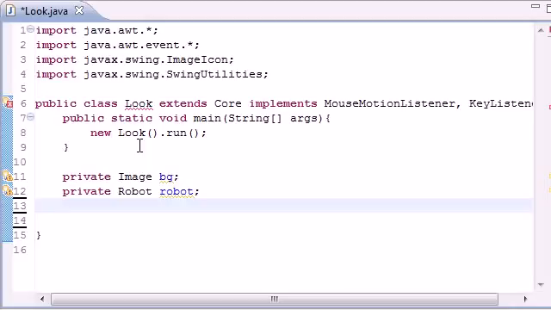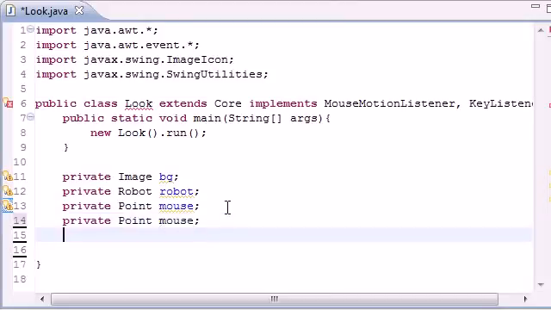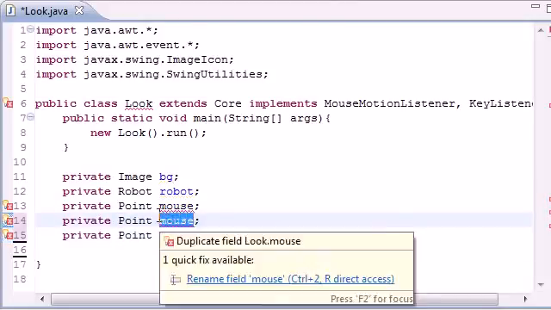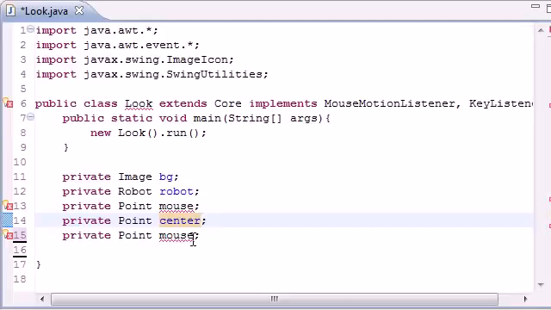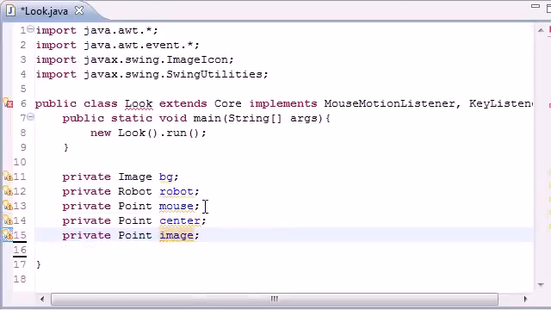Now we need to keep track of 3 points on our screen, and there's actually a Point class where we can do this. So make private points, and the first one is our mouse location. Let me just go ahead and copy this, save me some time. The other one is going to be the center of your screen, which is center point, and the last one is going to be that background image. So we're going to be keeping track of 3 things: the mouse location, the center point of your screen's location, and the background image's location.